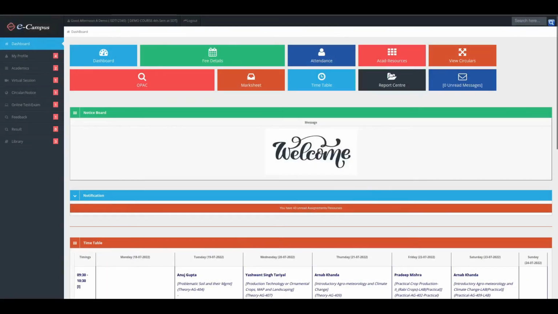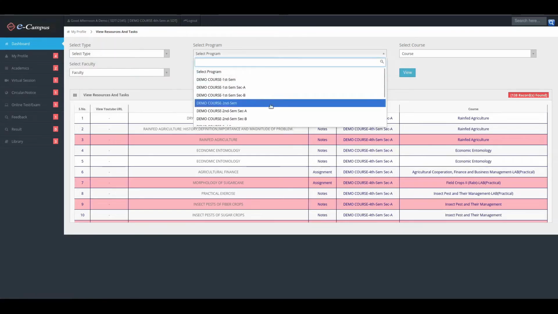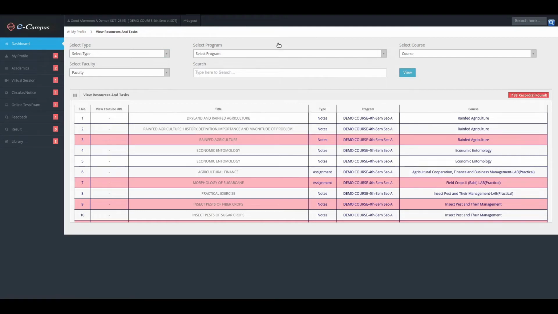The next tile will be the academic resources tile. Just click this tile to enter. Once you enter, you can see two sections. The top section is a filter section and the below section is a search result section. In the filter pane, you can apply various filters to narrow down the result. It helps you find out resources in an easy way.